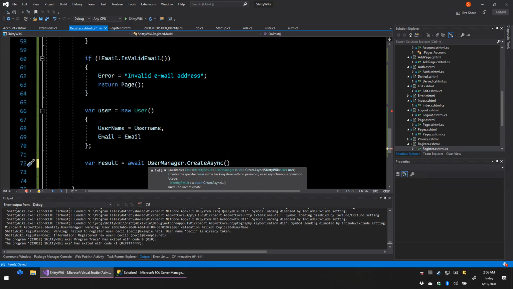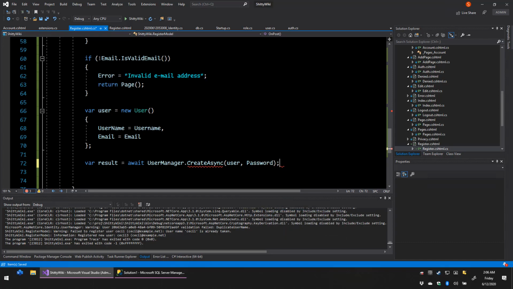And there's two overloads. I can either create a user with no password, which is helpful if I'm making an application where we don't use passwords, like let's say we use certificates or two-factor auth, or maybe it's like Telegram and it only uses a phone number. Or we can create it with the password. So we're going to pass our user object in there, and we're going to pass the password in as well.